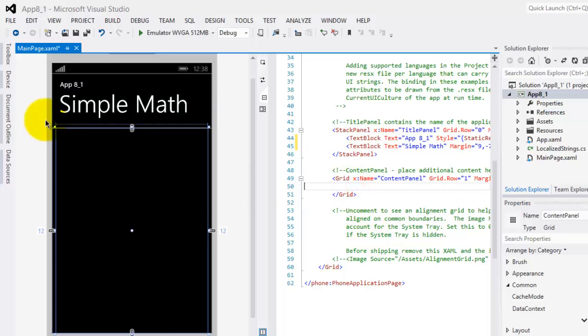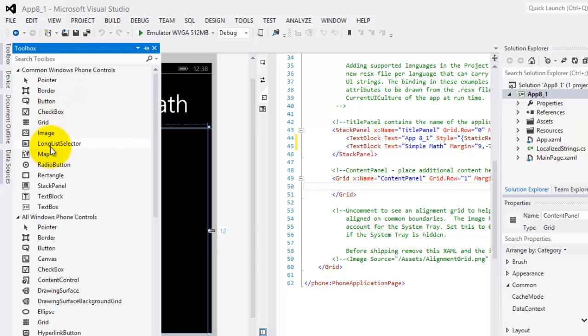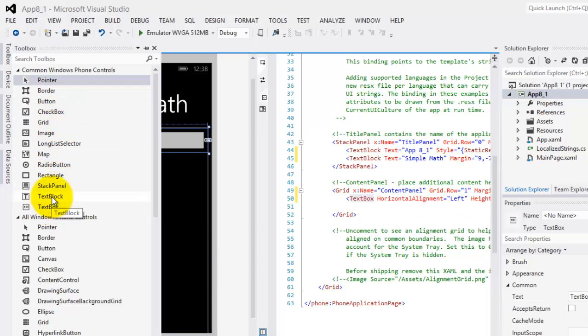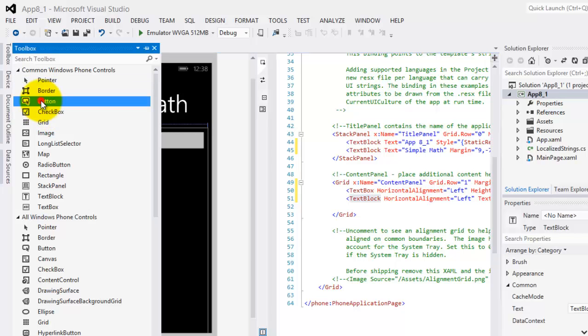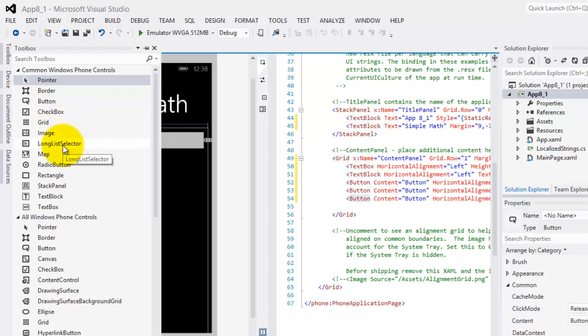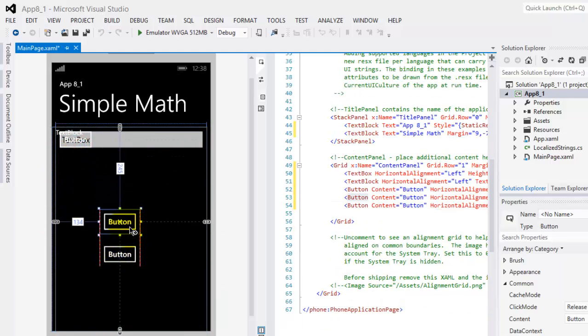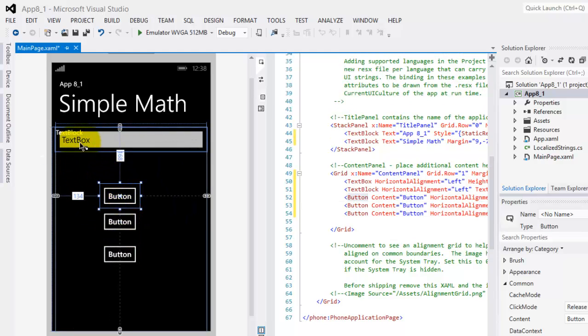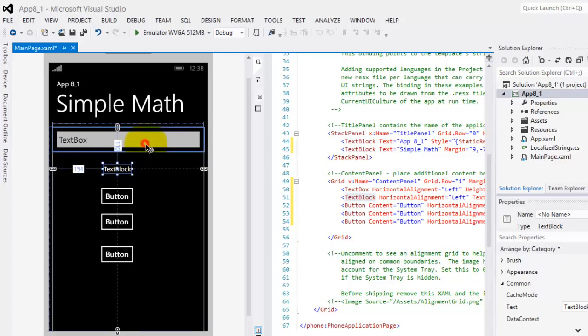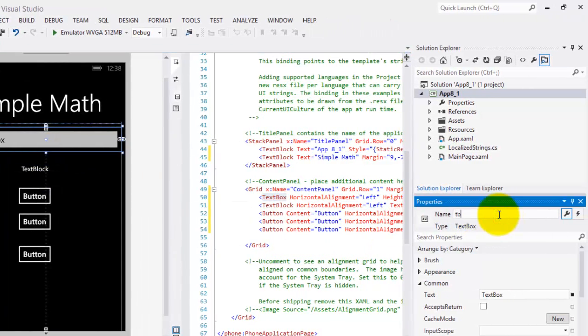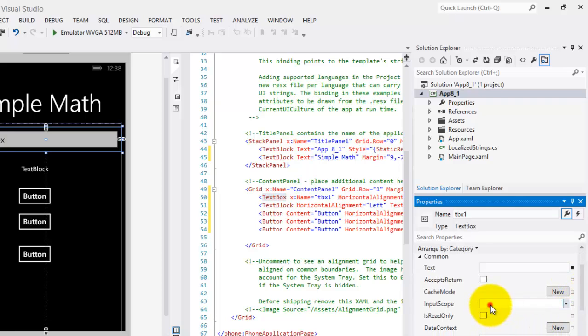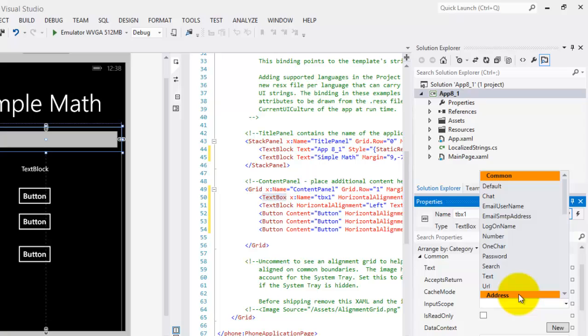Then click inside the content panel, go to Toolbox. We need one text box, double click, one text block, double click, and three buttons, 1, 2, and 3. Let's initially arrange our objects, our controls. We have these three buttons and the text block. Okay, let's start with our text box first. Let's name it TBX1. Let's remove this text. And here's one thing. We need to make sure that he's going to be allowed to only enter numbers. So in the input scope, select number.